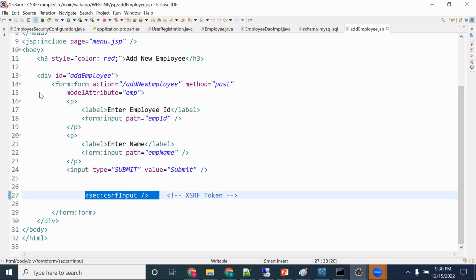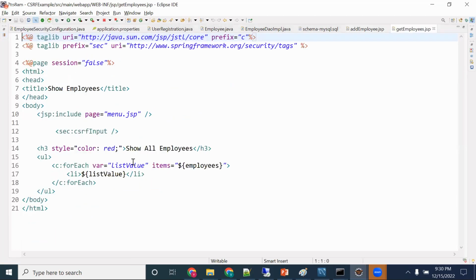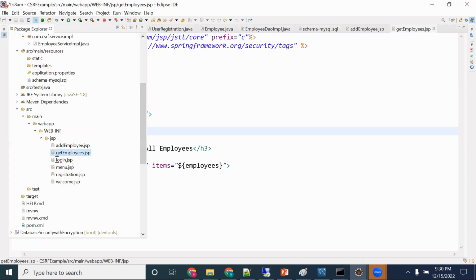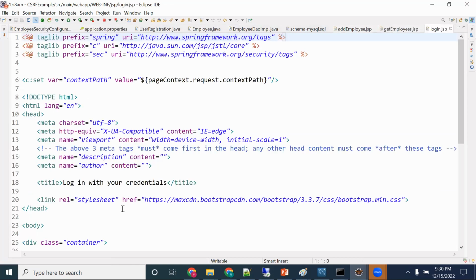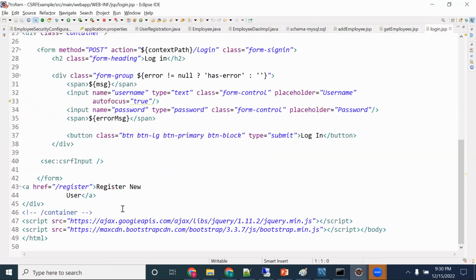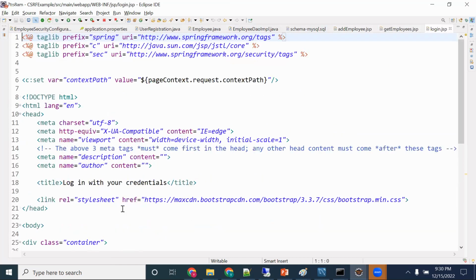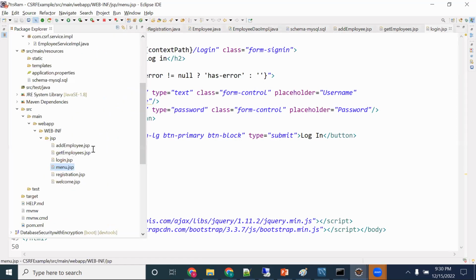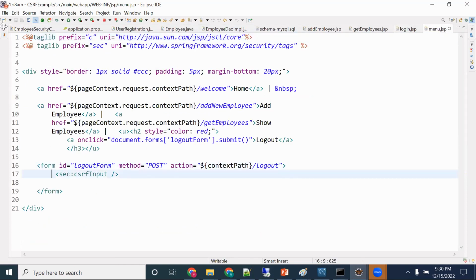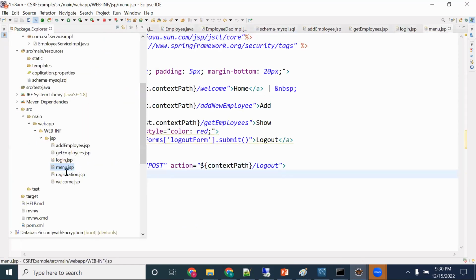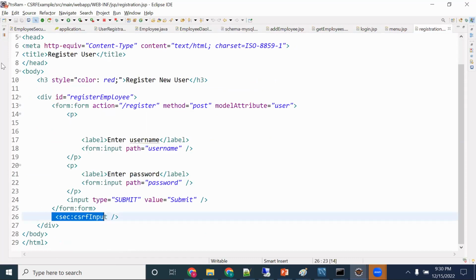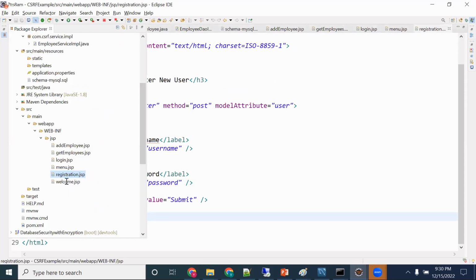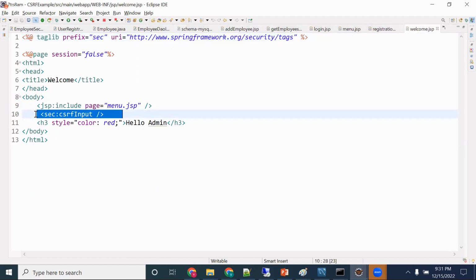In every JSP page, we need to add this CSRF input. You see here, every JSP page needs to have this CSRF input. In the login page, we don't require it. In menu.jsp, CSRF input. In registration, we don't require it, but anyhow, we are using CSRF input. In welcome.jsp, we have CSRF input.